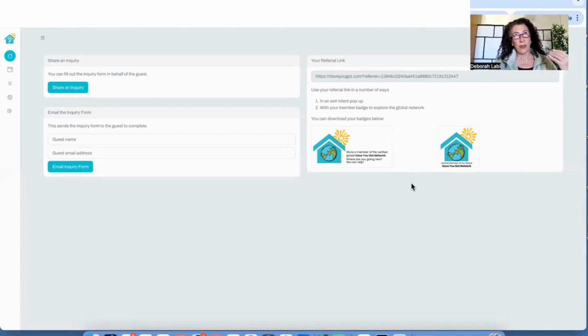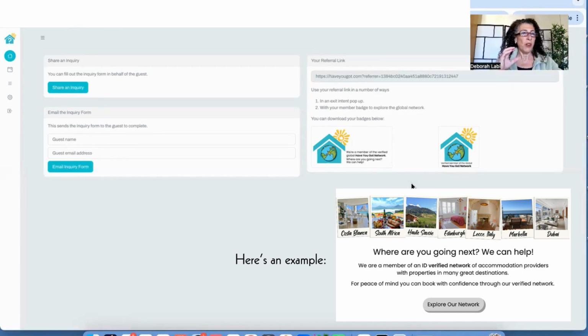Now, are you in a destination that's on like a travel corridor? London, Scotland, Paris, Nice, Malaga, Barcelona, Madrid, Lisbon. Do your guests ask, or do you have any properties there? We're going there next. You might want to highlight those places that your guests mention and say, we're part of a verified network. If you're going to here or here, we can help you. And again, explore our network, and the link is your referral link.